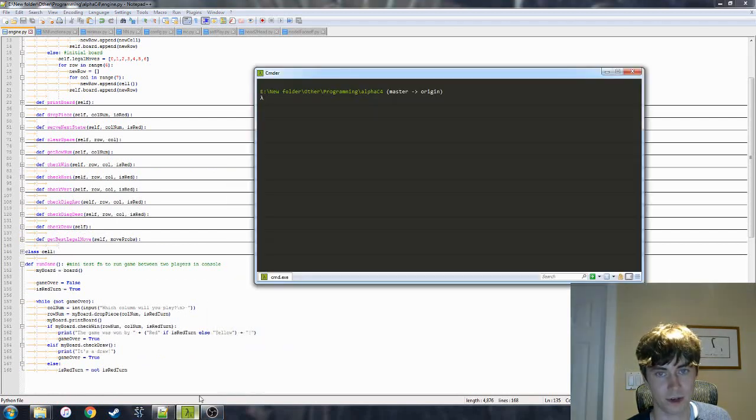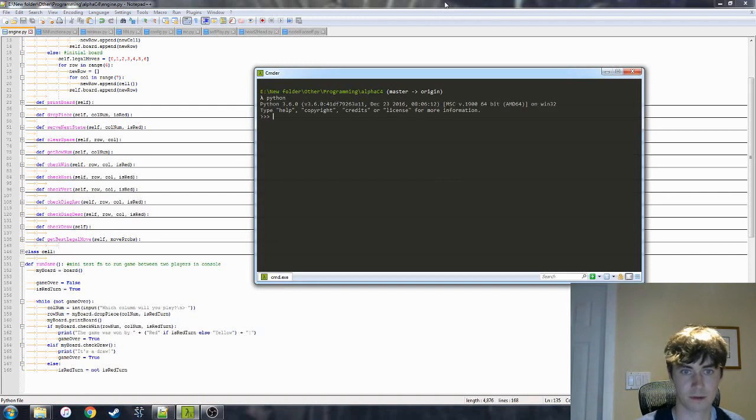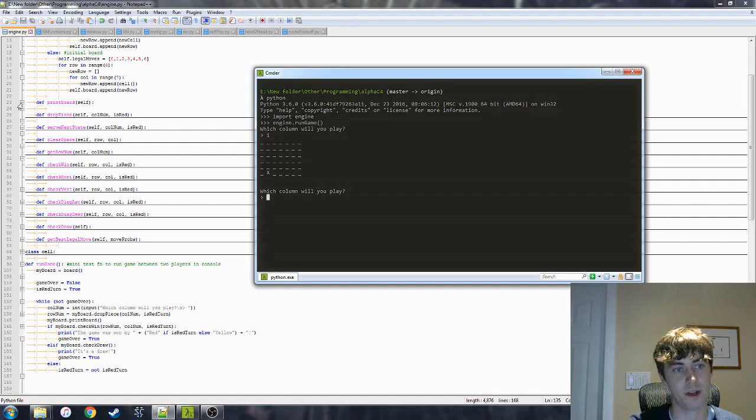I just want to do a quick example. So here's a CMD that is running in the folder. So I just want to put engine. Okay, so now we're in that function here, and we can see this is the output of this printboard function here.